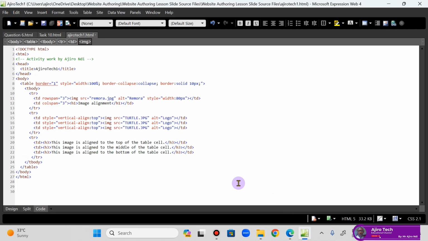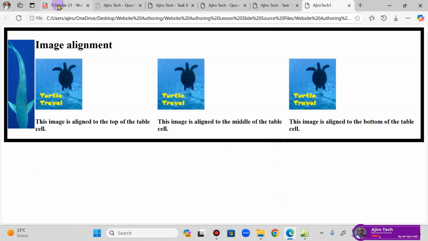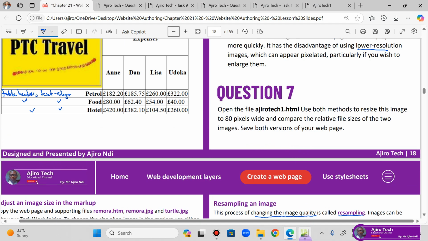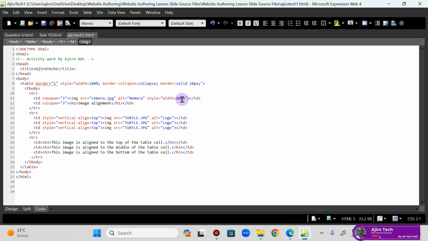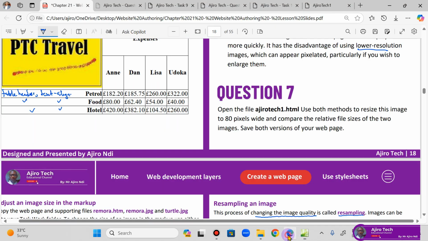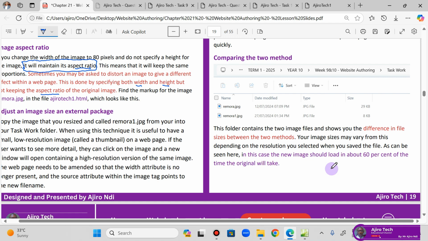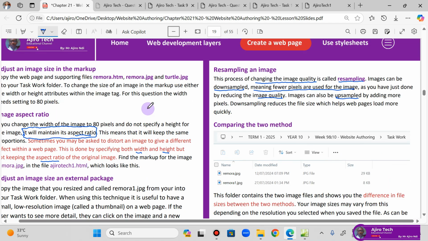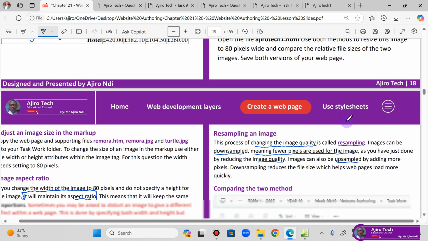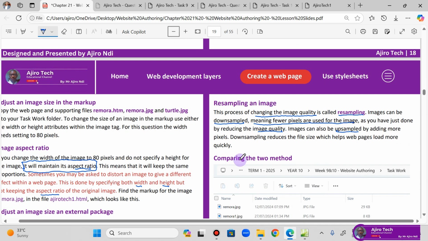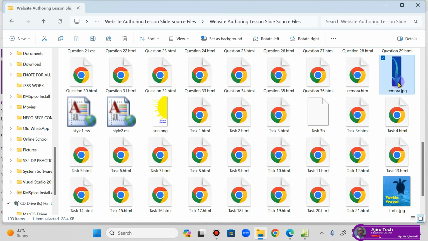Okay, so how do we do this? Now, this is the 80 pixels we have assigned to it. If you look at this, the style width is 80 pixels. Now for us to be able to do the other one, Remora 1, using the two methods, we've done the first one to 80 pixels. For the other one, we're going to open it in paint.net. So I'm going to open this, open with paint.net.